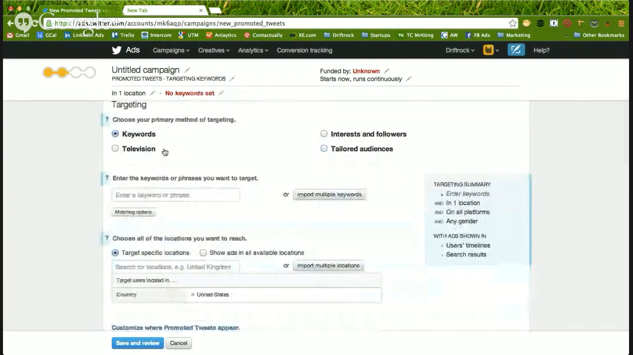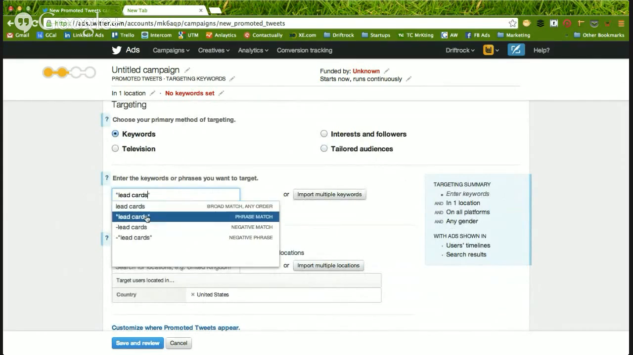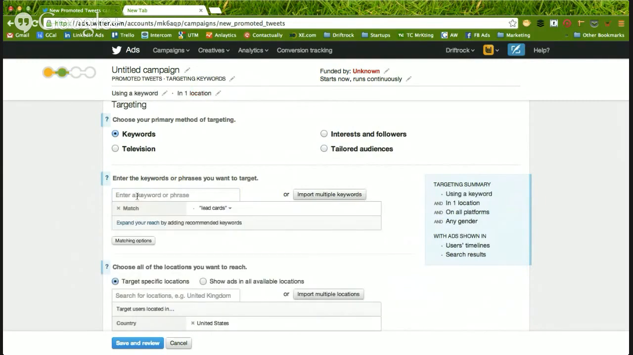Okay. Yeah, that's what I figured. Interesting. Cool. And keywords is pretty cool. If someone mentions the keyword "lead cards in a tweet," you can target that. So we could say, using phrase match, anything containing "lead cards in a tweet," we're going to target people who have mentioned that in their tweets. So it's another way of targeting interest-based stuff. It's not just who they're following, but also what they're talking about.